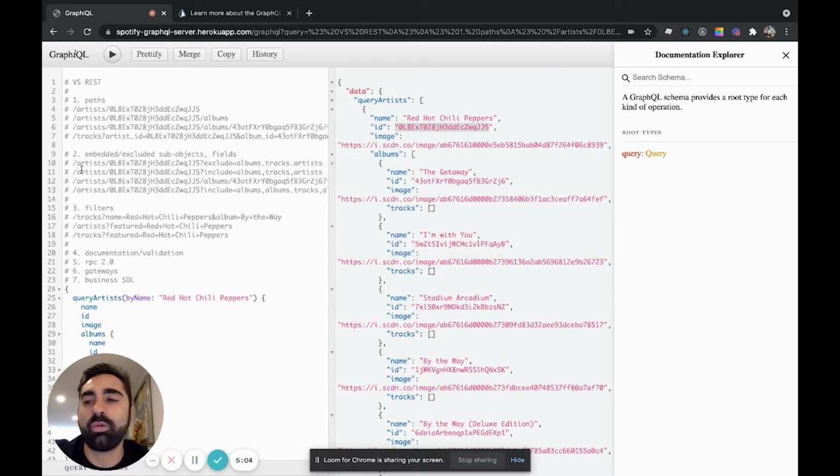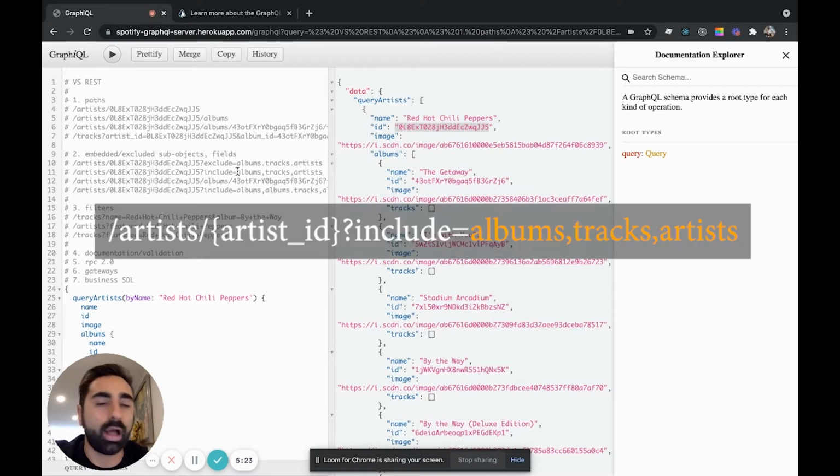An alternative to that would be to have a minimal artist resource that only really provides the name, ID, and image, these top-level fields. But instead, we opt into the sub-objects. Say, in addition to the artist information, we also want albums, as well as their tracks, as well as the artists on those tracks. And unlike the exclude example, here we don't use the dot operator, so there has to be sort of some intelligence to know that artist really means albums, tracks, artists.